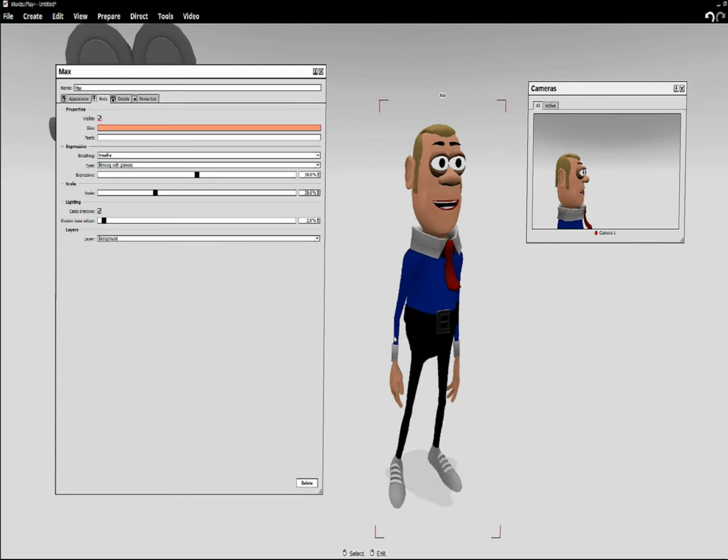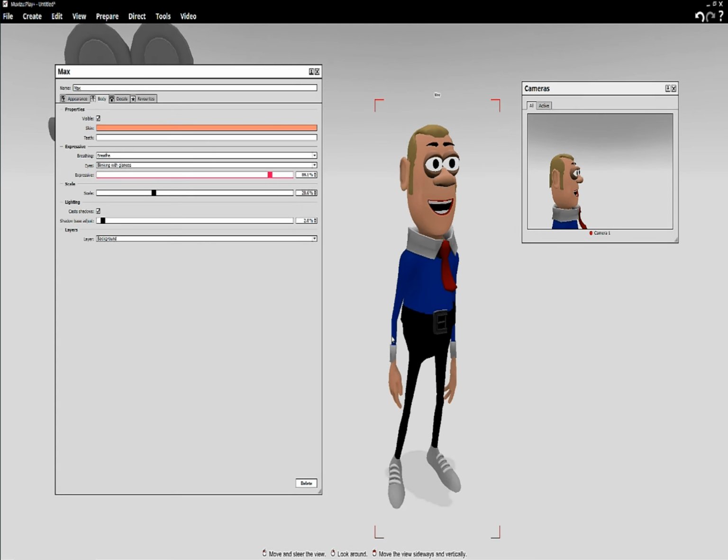If you go to edit and you go to this, you can change his color, skin tone. And if you look at expressive, you can make that adjustable too. So moving up makes him really expressive, and moving it down makes him less expressive. For me, I think I keep it about 30 because it's just enough balance for me.